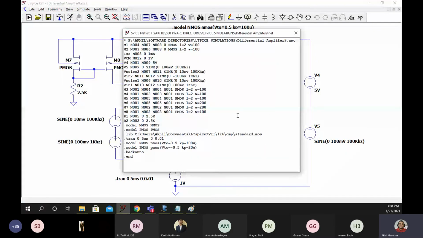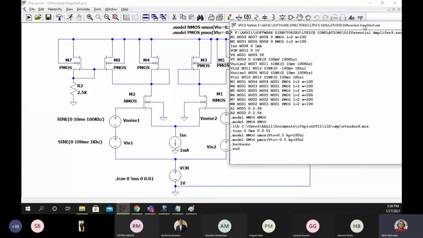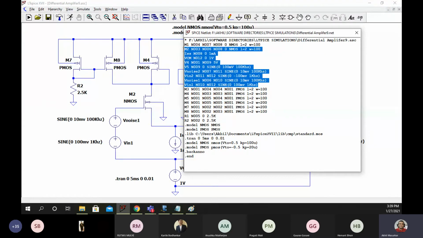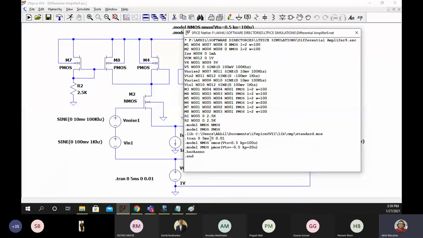So this SPICE netlist is the SPICE code of this circuit. Initially there will be all voltage sources. You can see all these are voltage sources and MOSFETs. Then these are the connections between the MOSFETs. And then you have written .model NMOS, .model PMOS. Then if we want transient analysis, you can do .tran. If you want DC analysis, you can do .dc, and so on. So this is the SPICE code.